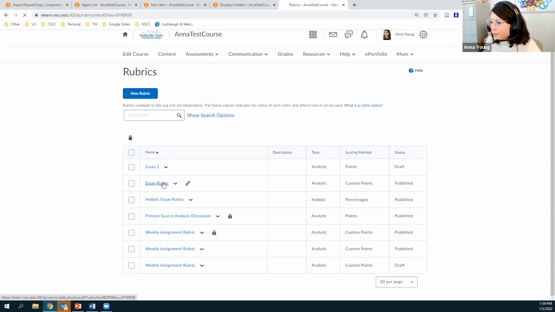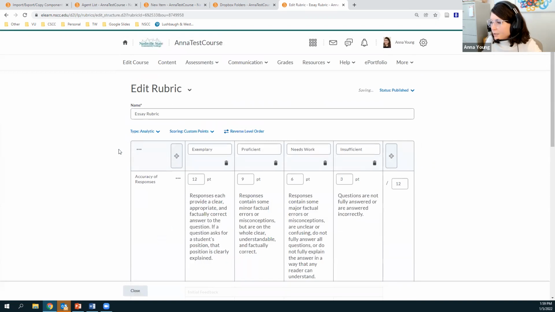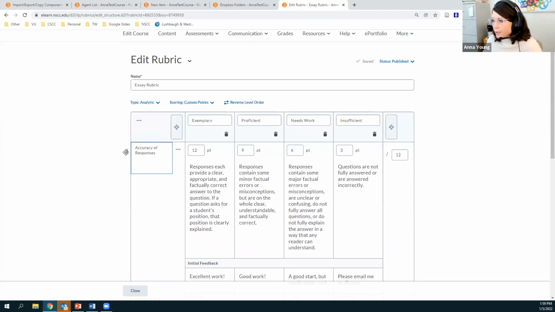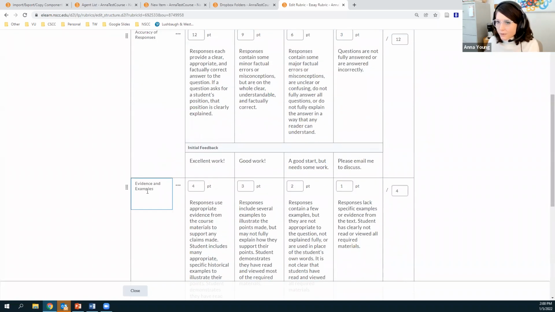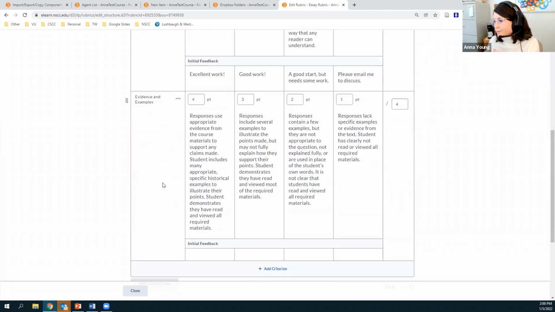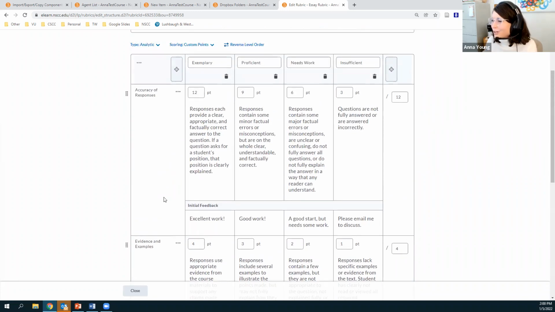So we have, say, an essay rubric here. And if you've ever seen a rubric, it looks just like one you might see on paper. It's just a grid. This right column is the different criteria that you want students to meet. So say you have an essay assignment and you are grading it based on the accuracy of their responses, their use of evidence and examples, and probably some other criteria more than I've included here. Then you can assign a point value to each of those criteria, different levels of performance. So exemplary, proficient, needs work, or insufficient.